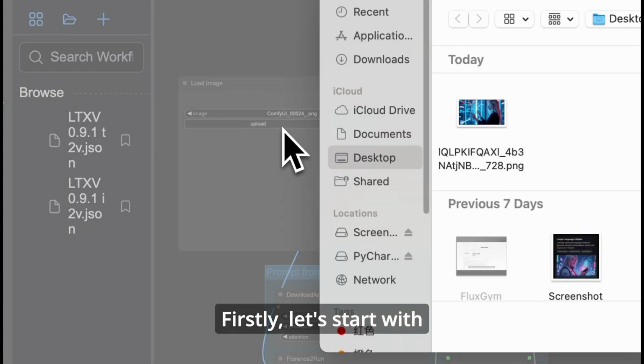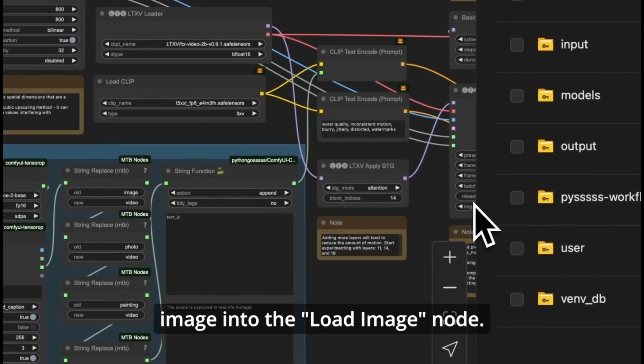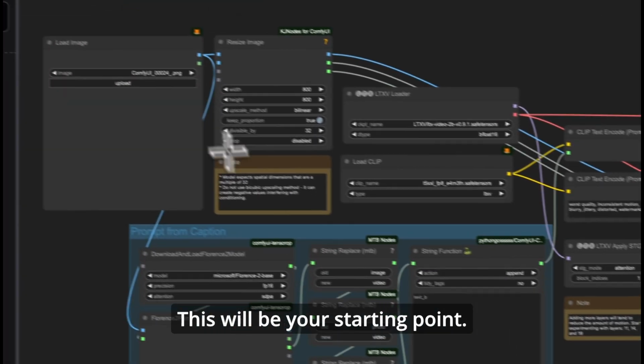Firstly, let's start with the image-to-video workflow. Drag and drop your input image into the Load Image node. This will be your starting point.